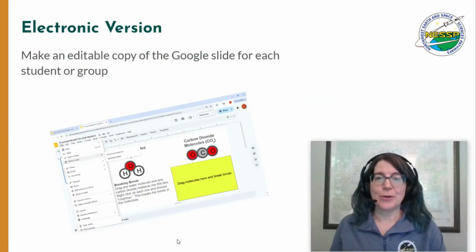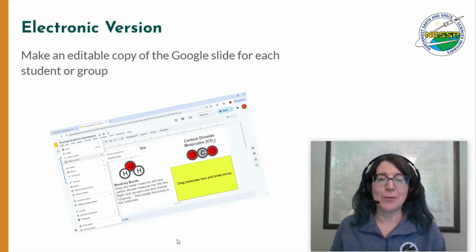If for some reason you are not able to build the physical model, there is an electronic version as well, and I will show you how to use that now. The most important thing you need to know is that this model is in a Google slide, and you will need to make a copy of this Google slide for each student or group, and they will need edit access. You will be given the file in view-only access, so you'll need to make a copy of it so that your students can change it.